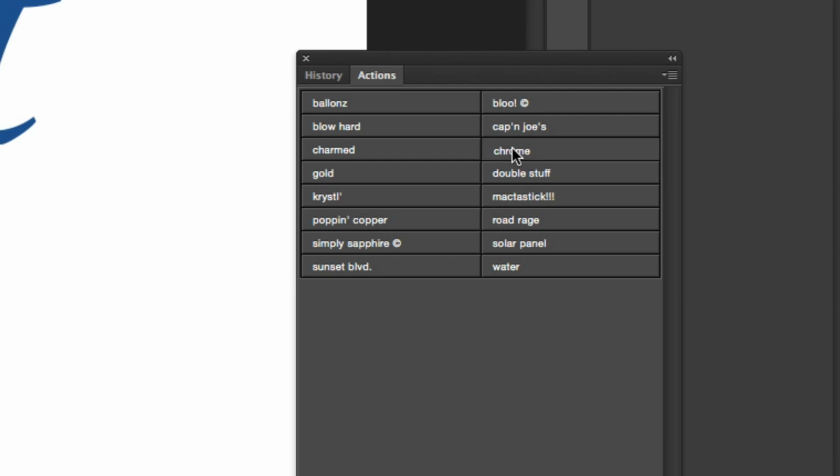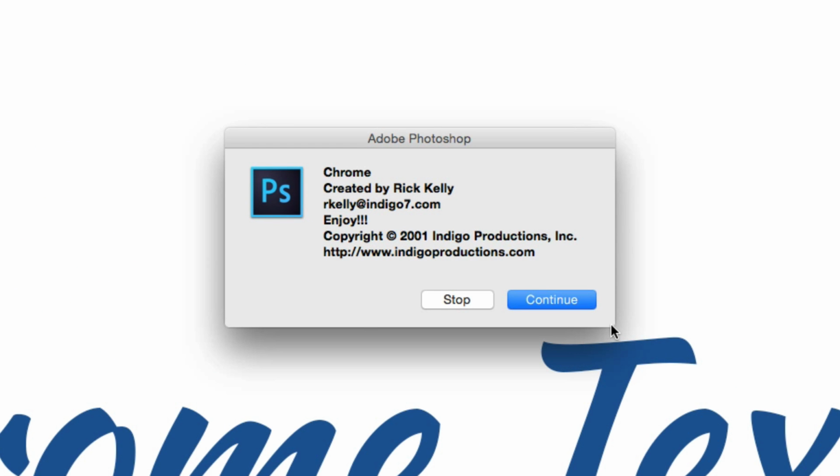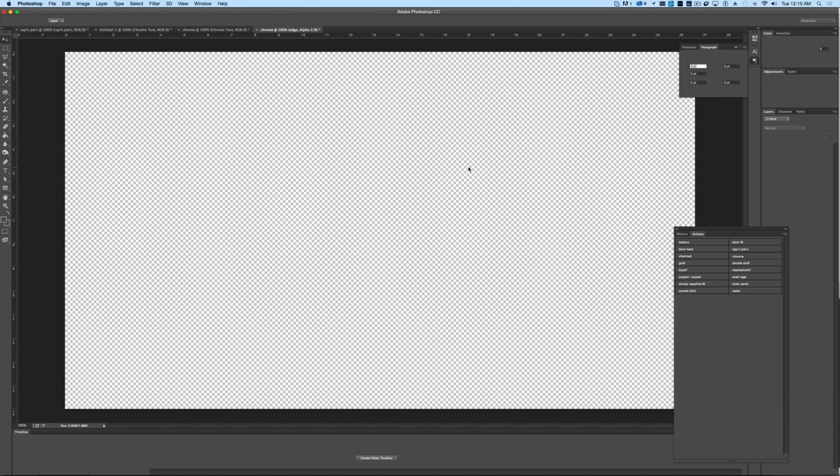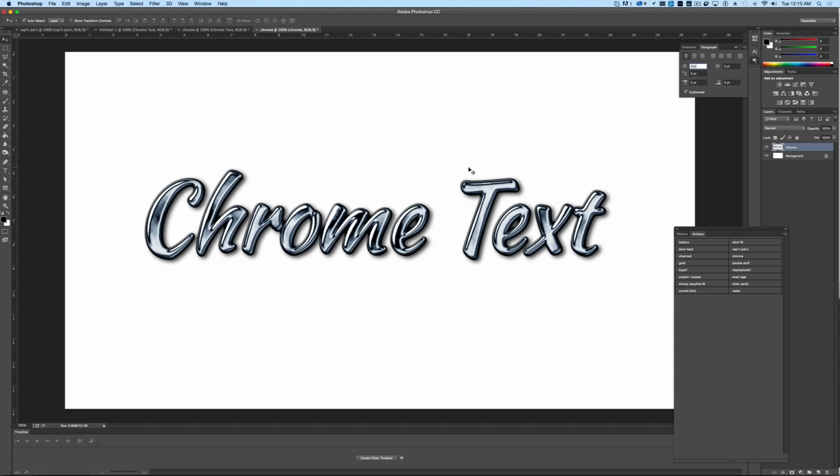All you have to do is press the button here, and you can see it's going to ask you to continue. It's actually just going to go through the process of creating all the different layers and putting everything together for you. And in just a few seconds, you can see we've got our Chrome effect here. And it actually looks really, really good.